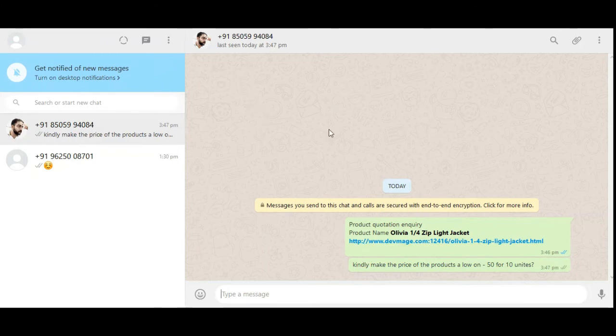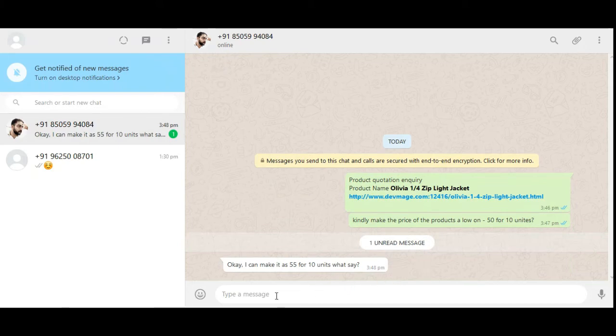Now let's wait and see what the admin sends. So the admin has seen this other message as well. As you can see, the tick icons have gone blue now. So let's wait for the admin to reply back, and you can see that the admin is online right now. Alright, we have received one message from the admin that he can make it 50 for the 10 units, and he has asked us for the same.